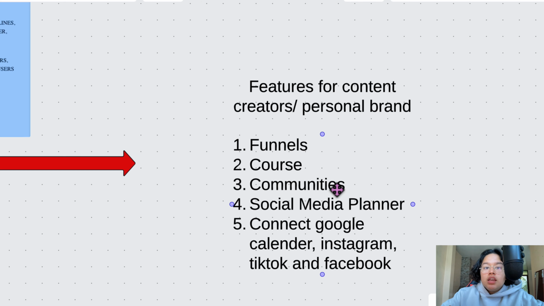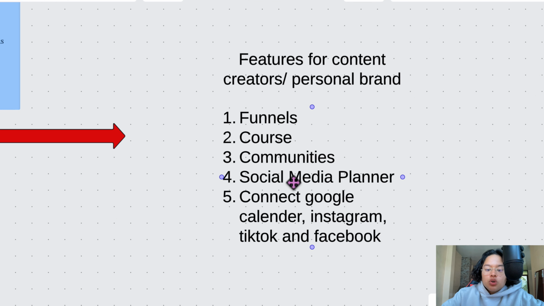Maybe you want a community where people that purchase the course can communicate, that they can talk about problems they're having. You can create that on Gohighlevel. What if you want a social media planner? You want to send out the same posts on Facebook, Instagram, TikTok. You can pretty much automate that on the social media planner feature that comes with Gohighlevel. And you can also connect your Google Calendar, your Instagram, your TikTok, and your Facebook to Gohighlevel. So you can actually create automation stuff to happen on the back end. You can create calendars and link it to your Google Calendar.